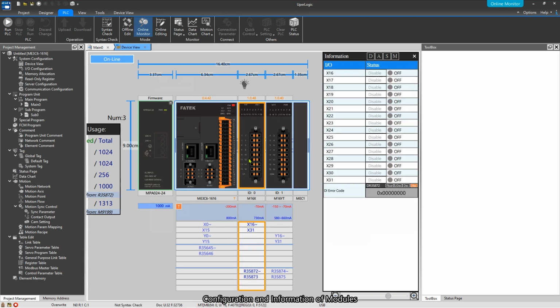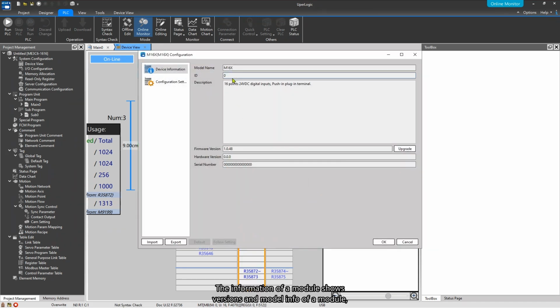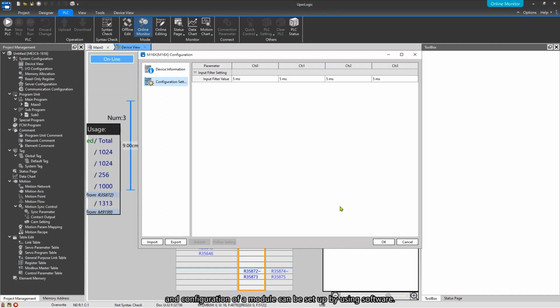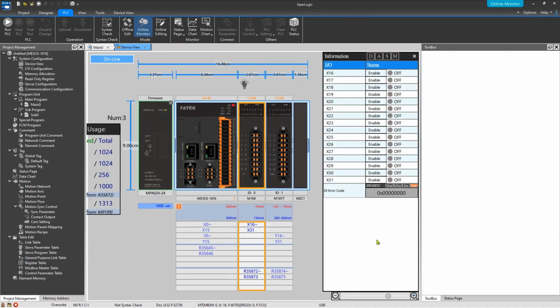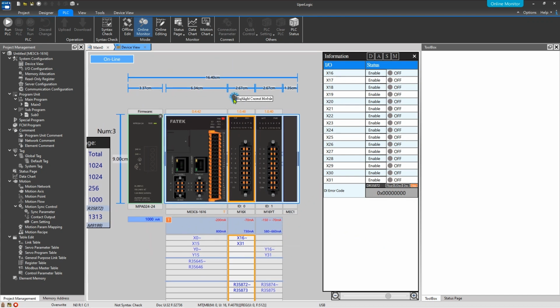Configuration and information of modules. The information of a module shows versions and model info of a module, and configuration of a module can be set up by using software. Locating a module. This feature allows field engineers to locate a module with the indication of blinking LEDs on the module, which facilitates the distribution of wires at the site.